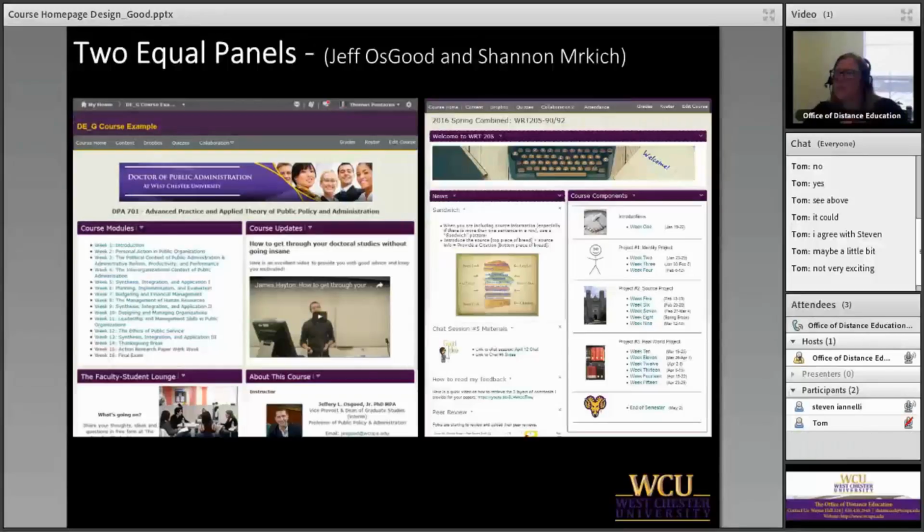Now, one thing you can see is that both bodies have the 2 columns. Both examples have the banner up at the top too. One thing that I like to point out is that the example on the left, which is Jeff Osgood's page, he uses shorter widgets, while the one on the right, Shannon Murkich, she actually puts more information into her widget, so it makes the widget longer. So that's something to consider if you want smaller boxes, one on top of the other going down, or if you just want longer columns on your home page. That's a good design thing to think about.